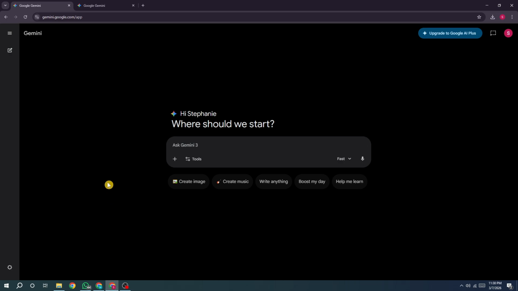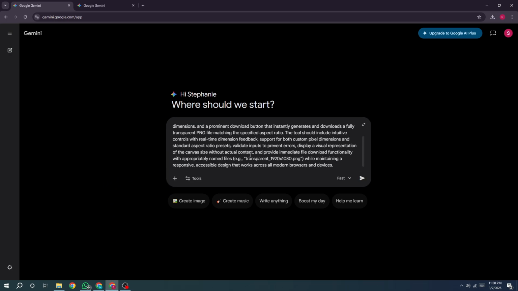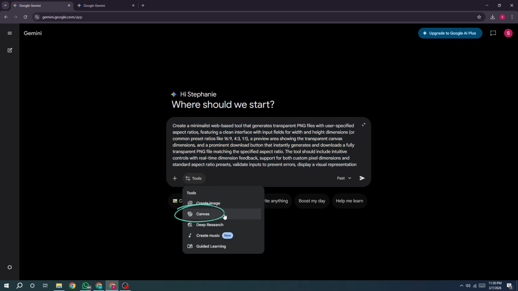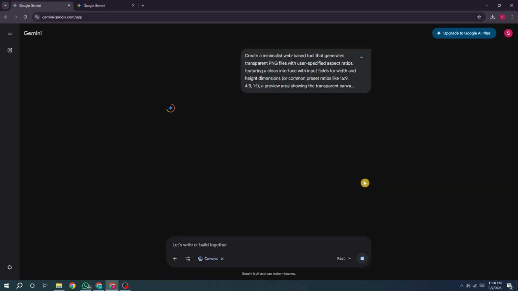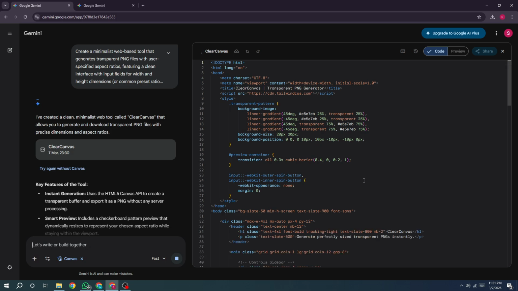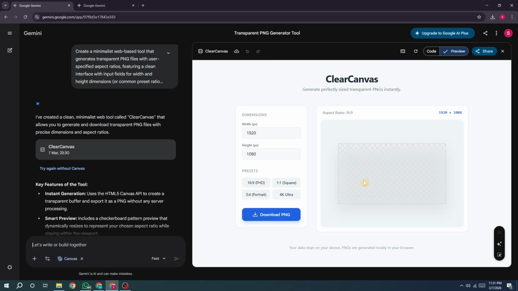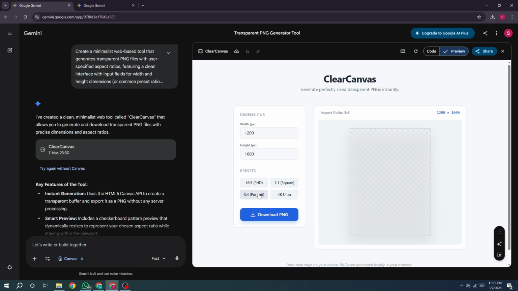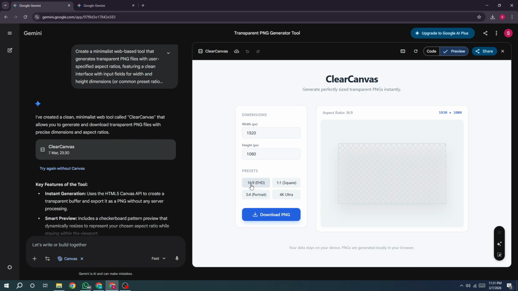Open Gemini and create a simple tool that generates transparent PNG images with different aspect ratios. In Gemini, click on Tools, then select Canvas and send this on-screen prompt to create the tool. After a few seconds, Gemini will generate a small interface where you can choose common aspect ratios like 1:1, 4:3, 3:2, 16:9, or even enter your own custom ratio.